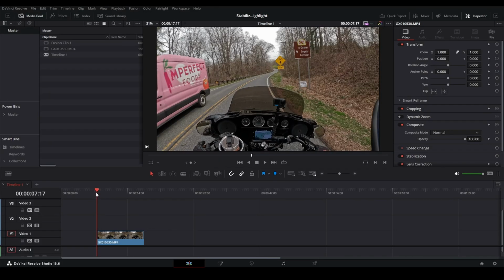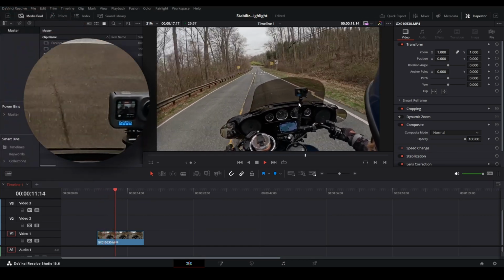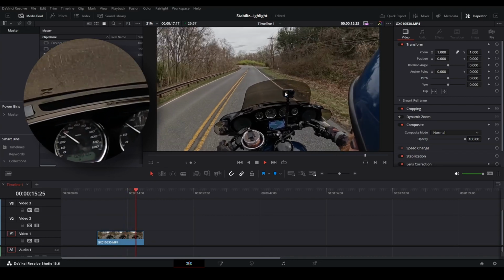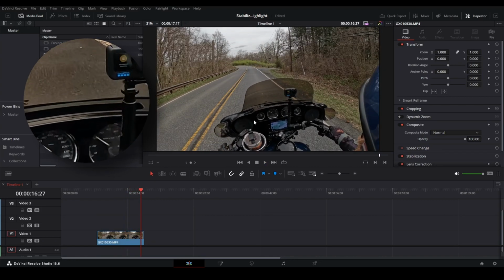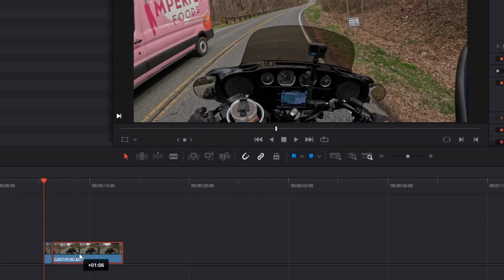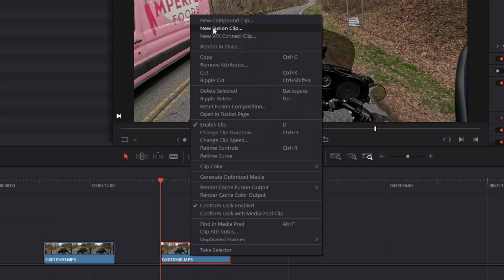So here in the Edit tab, we have our test footage, and you can see that the GoPro moves around. So if we were to just put a circle mask or zoom and all that, the GoPro would move around and would get off center. We don't want that. So we're going to press and hold Alt and left mouse click, drag, make a duplicate. And then we're going to right click, say New Fusion Clip.